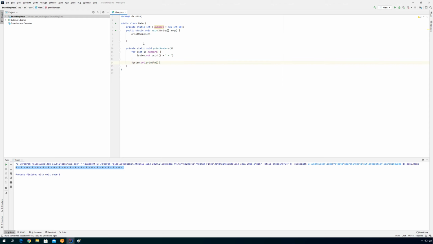So we want random numbers instead of these. So I'll make another method, private static void randomizeNumbers. And I'll make a small method for randomizing. So again, we'll make a loop over numbers.length, and inside of that loop, I'm going to say numbers of i equals some random number.